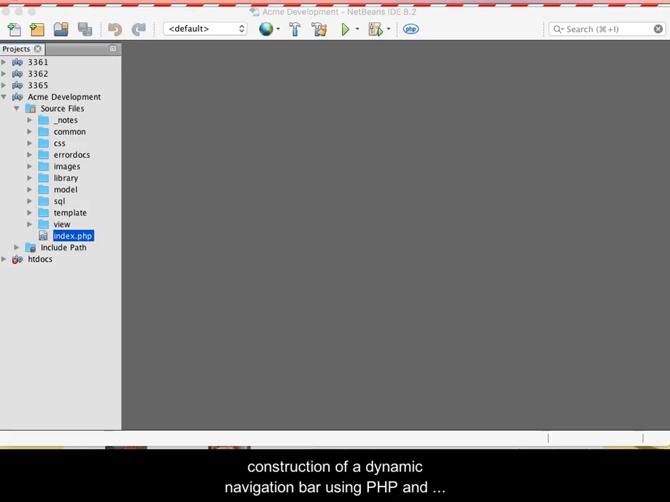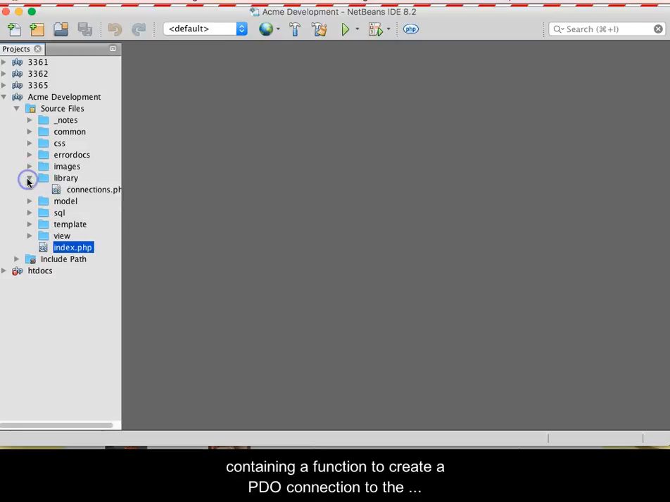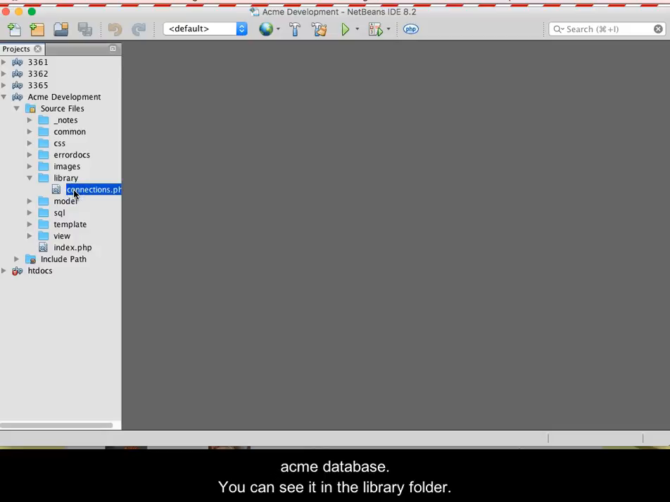In this video, I am demonstrating the construction of a dynamic navigation bar using PHP and data from the ACME database. As mentioned in class materials, we are using the model, view, control architecture. To begin, we have created a database connection file containing a function to create a PDO connection to the ACME database. You can see it in the library folder.